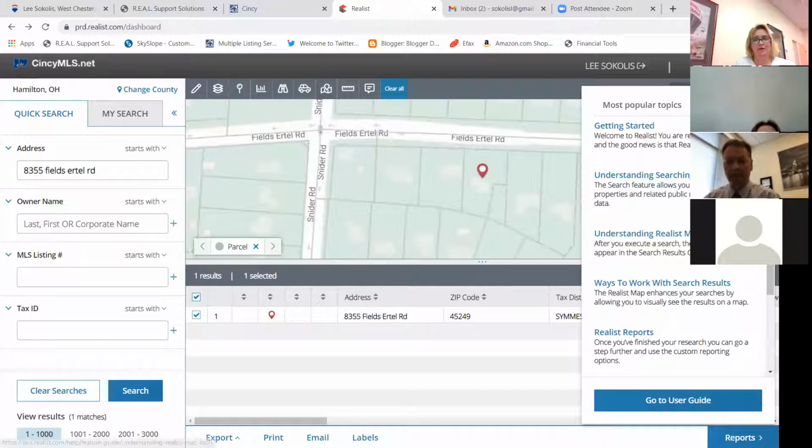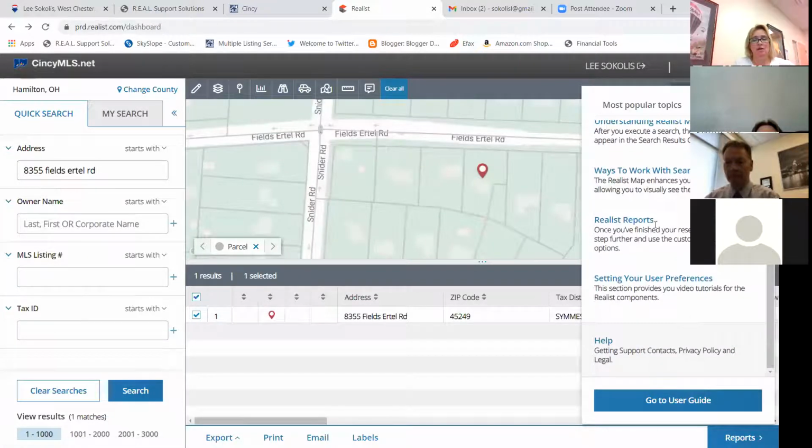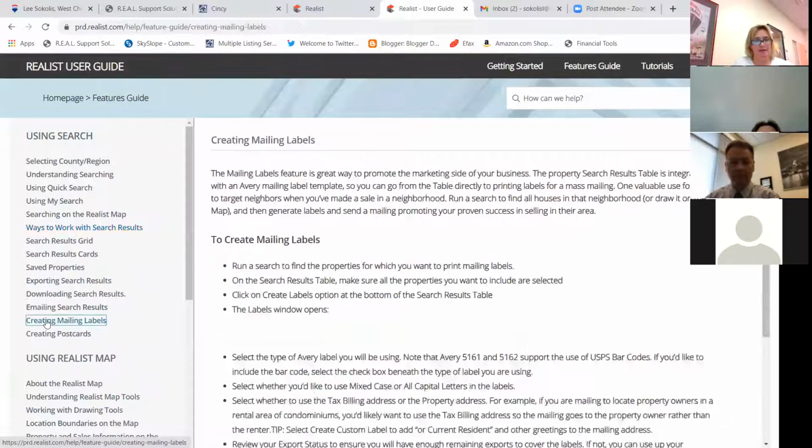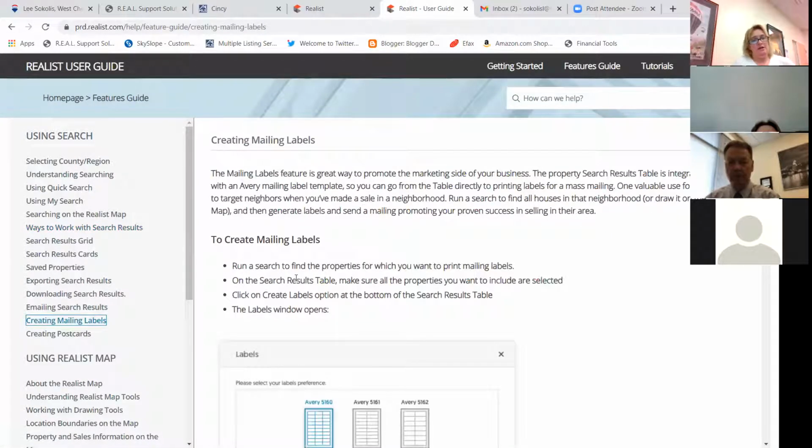All right, well, when all fails, click on the help button on the right-hand side here. Ways to work with search results, creating mailing labels. All right, run the search, which we did. On the search results tab, make sure all the properties you want to include are selected, and then click on create labels at the bottom of the search results table. Awesome.